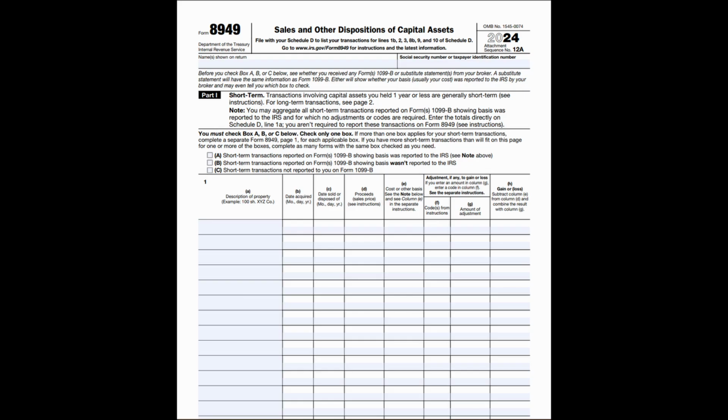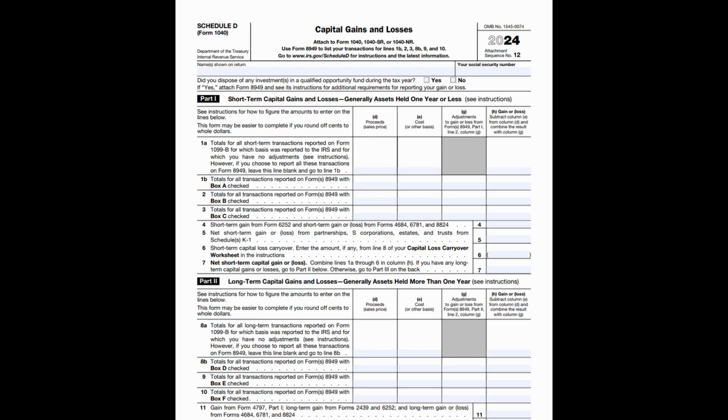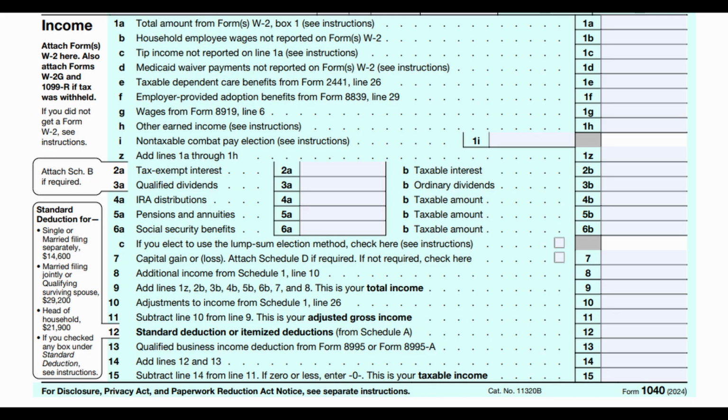Here's what to do. If you sold any investments, your broker or exchange sends you Form 1099-B listing each sale, the date you bought and sold, proceeds, what you got, cost basis, what you paid, whether it was short-term, held for less than a year, or long-term, held greater than a year. You can use those details to fill out Schedule D, capital gains and losses. That's the IRS worksheet summarizing all of your sales and calculating the net gain or loss. Then the final number from Schedule D, line 16, goes on Form 1040, line 7.